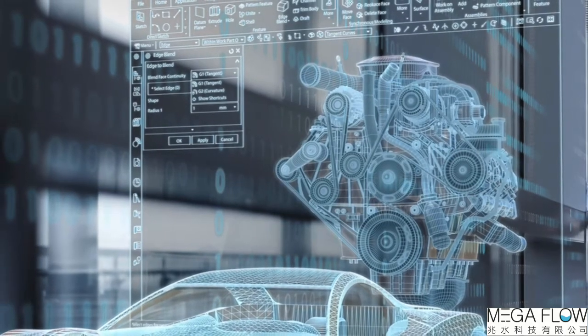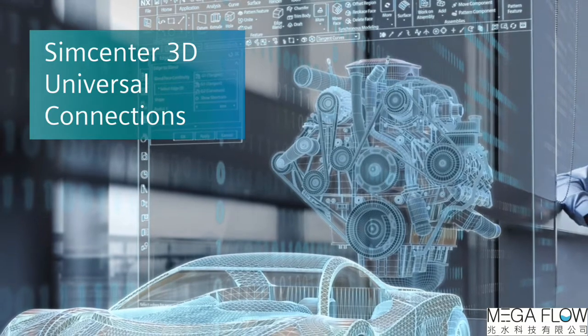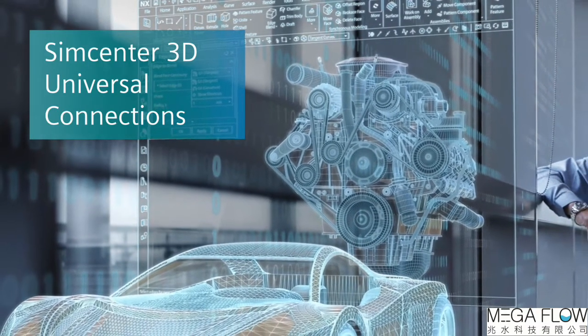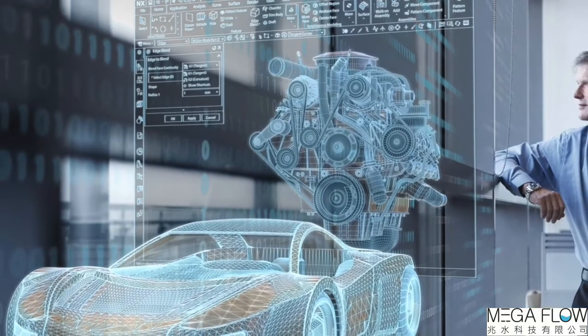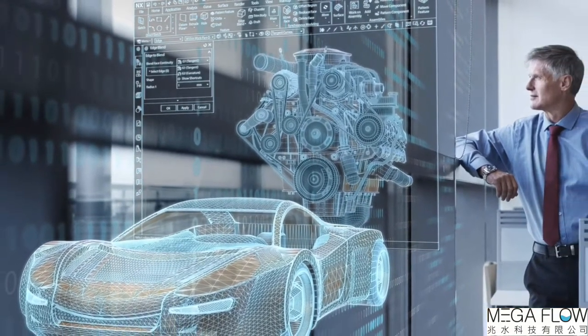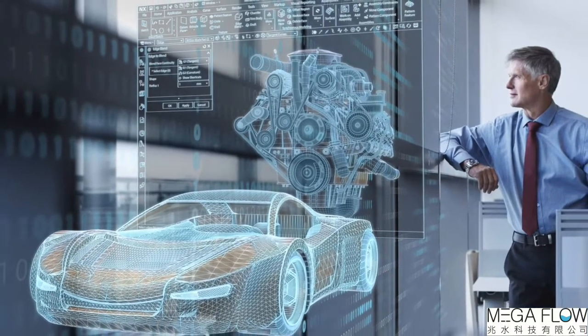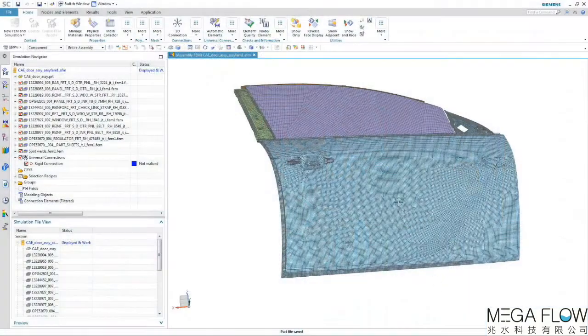Simcenter 3D simplifies the process of creating and connecting complex finite element assembly models together by introducing the concept of universal connections. In this video, you'll see how you can use universal connections to easily define how components are connected in an assembly, even after the design changes.